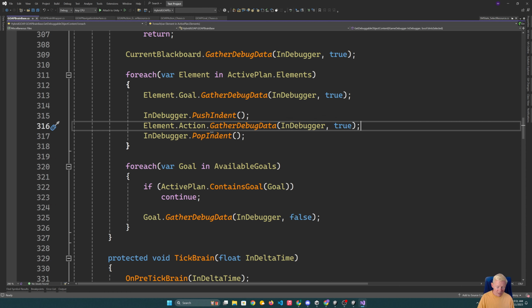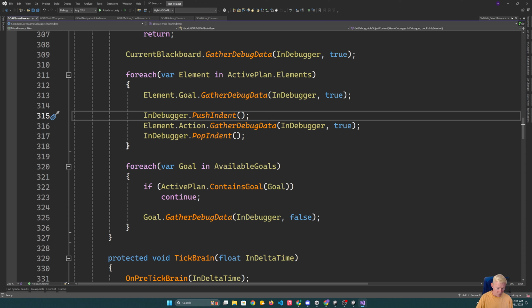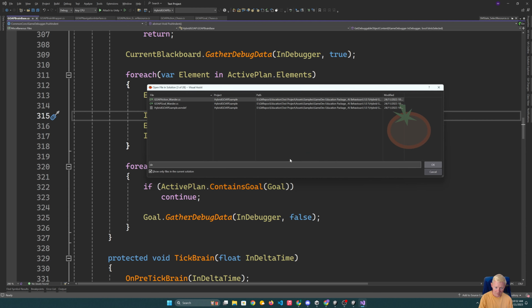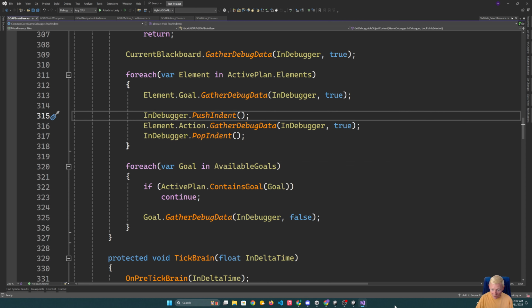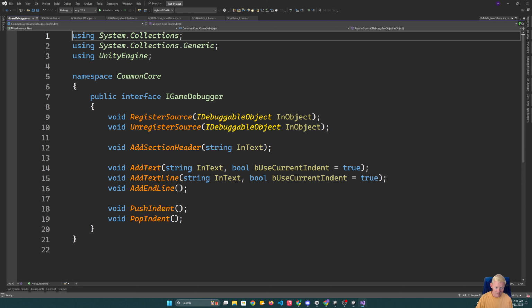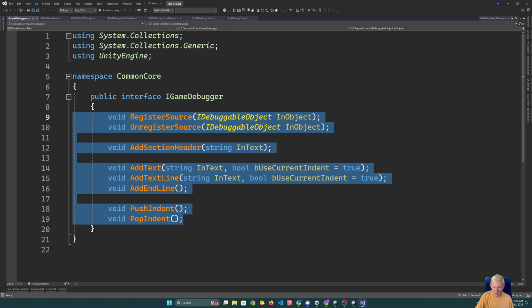So at the moment, the debugger is focused on being able to work with text data, but a future thing that I do want to do is add interfaces here for, we'll go to our debugger interface. Not going to find it from that. That's okay. If we go to our game debugger, like that. So these are the interfaces we have at the moment.